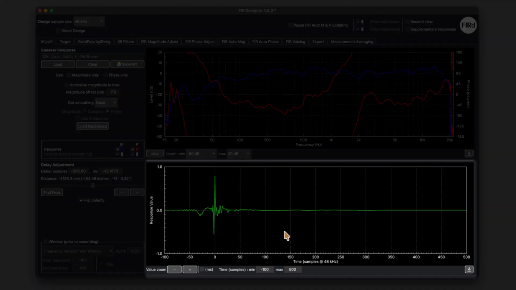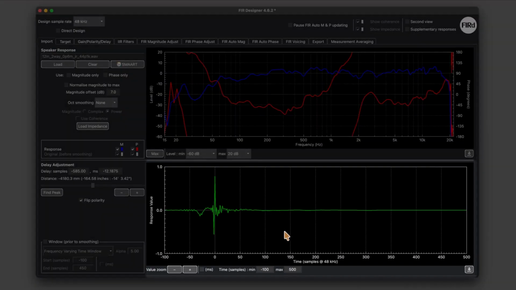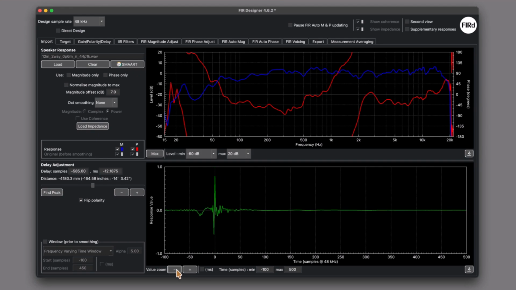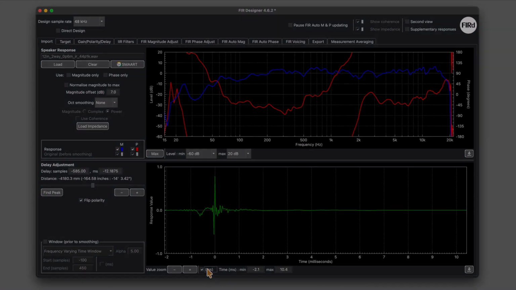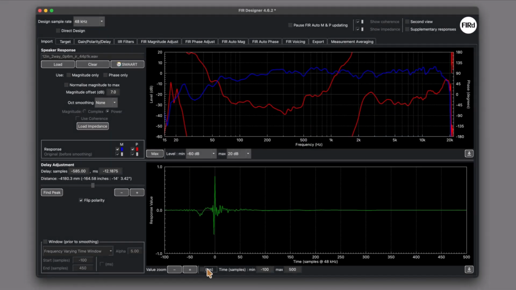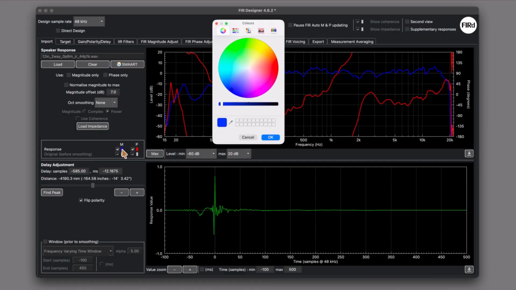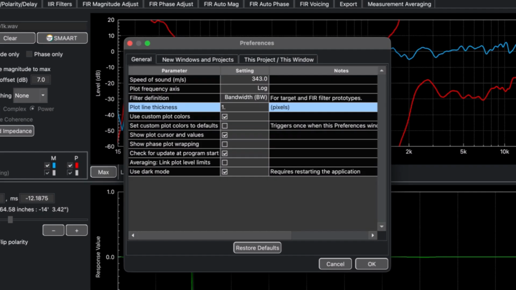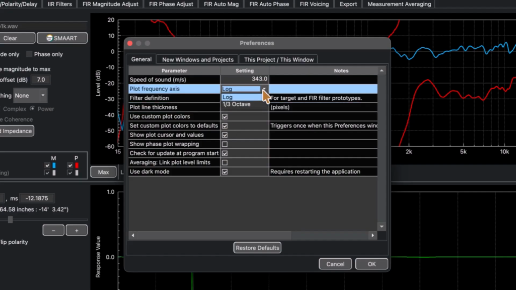The lower plot displays the impulse response. The vertical scale can be zoomed using the plus and minus buttons, and the time range can be customized in either samples or milliseconds. Plot colors can be customized by right-clicking on the color next to the checkbox, which brings up a color picker. In Preferences, the plot line thickness can be adjusted, and all plot colors can be reset to defaults. Also, the frequency grid of magnitude and phase responses can be changed from logarithmic spacing to third octave.